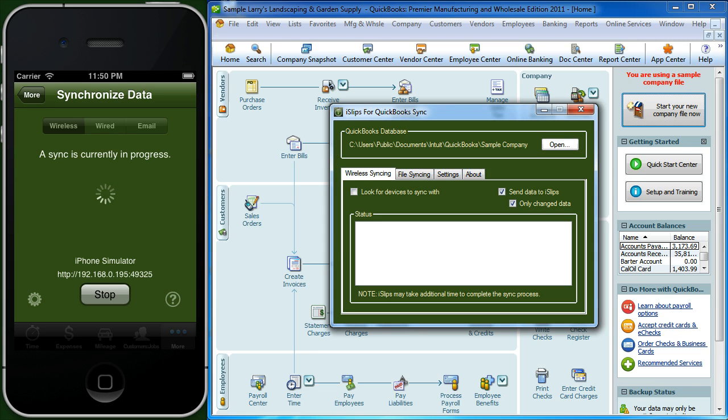iSlips is now set up to allow iSlips for QuickBooks Sync to find your device to sync with. Within iSlips for QuickBooks Sync, you will select the Look for Devices to Sync With option to find your device and perform a sync.